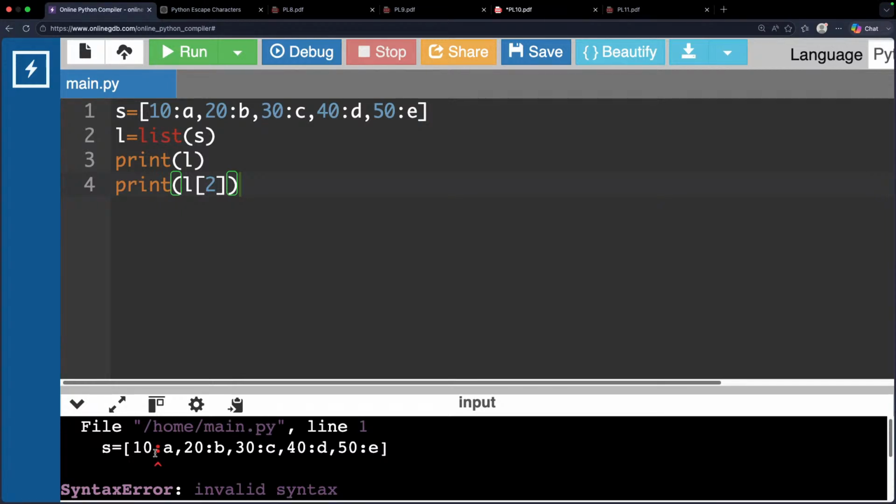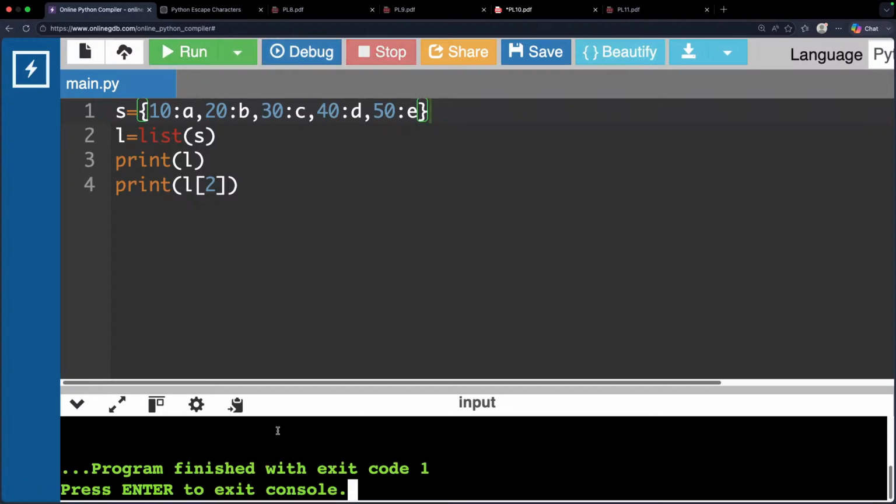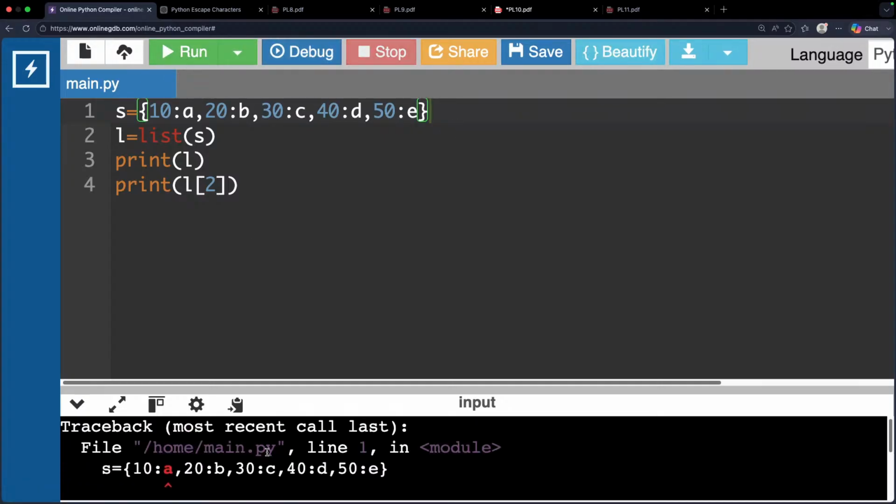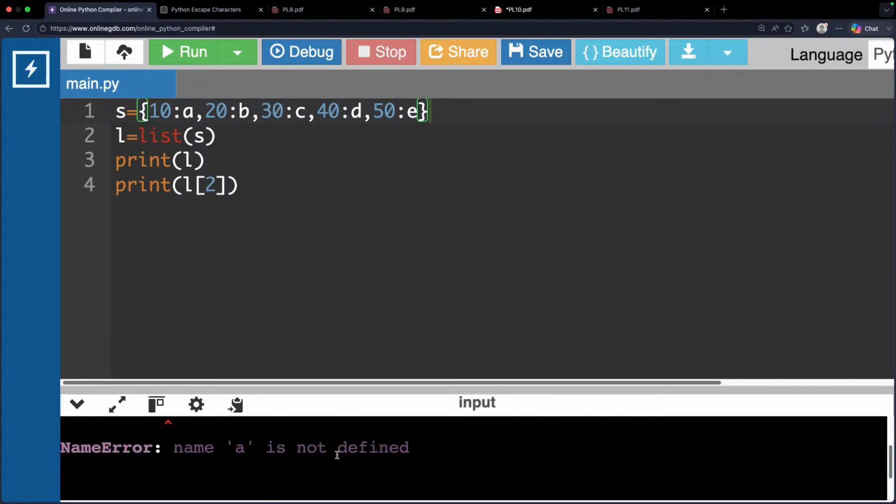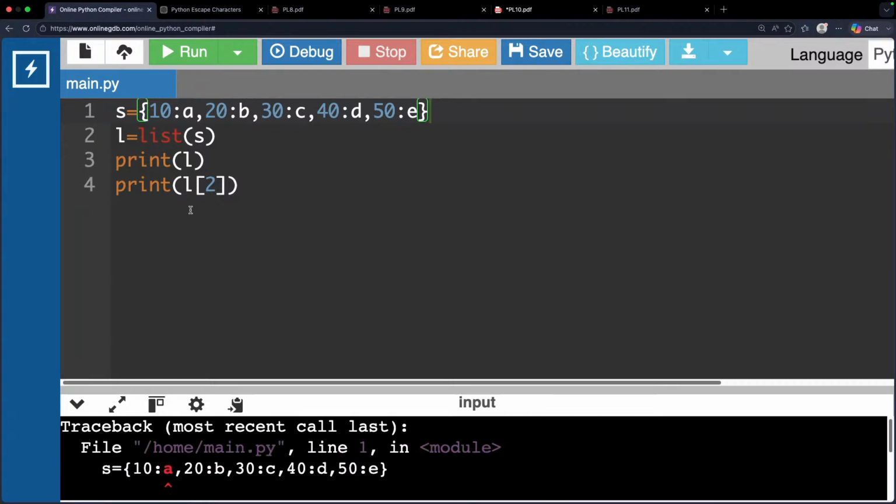See this. Because it is a pair, invalid syntax. Otherwise, let me check anywhere wrong happened. It is saying that there is something wrong in line number 1. Square bracket I kept, but actually it should be curly bracket. Dictionary means curly bracket, right? Now let's see. See this. What is it saying? Name A is not defined. Oh, yeah. Let me try.